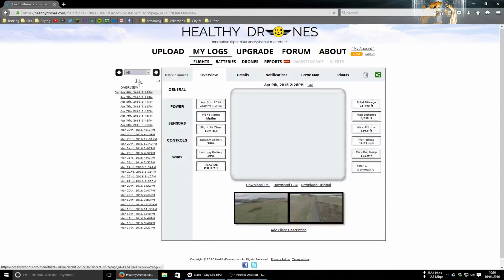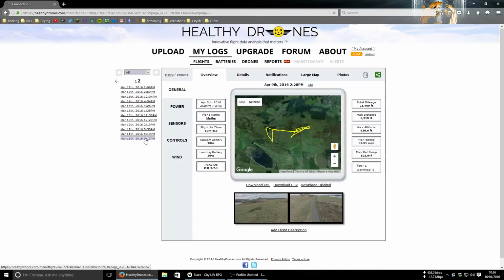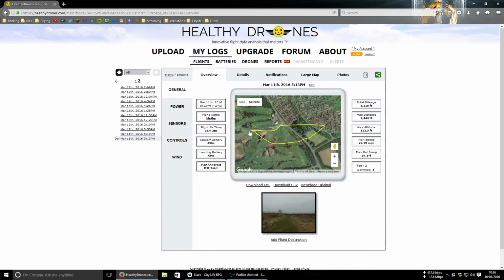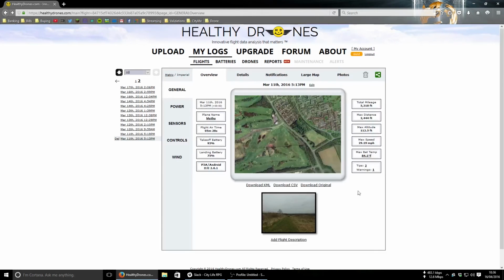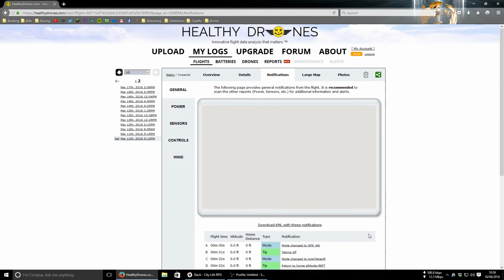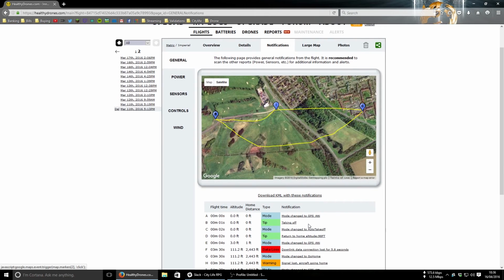I'm going to show you a log that did work, but there's a few errors. This is my very first flight. Now it looks all good there, but once you go to sensors, go on. Okay, go back, that's a lie. Go back. Here it says tips 2, warnings 1. So if you click on the tips, auto takeoff.